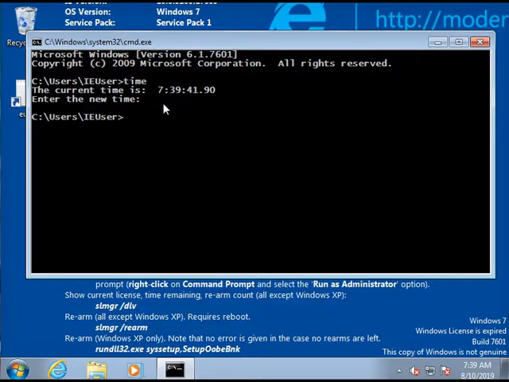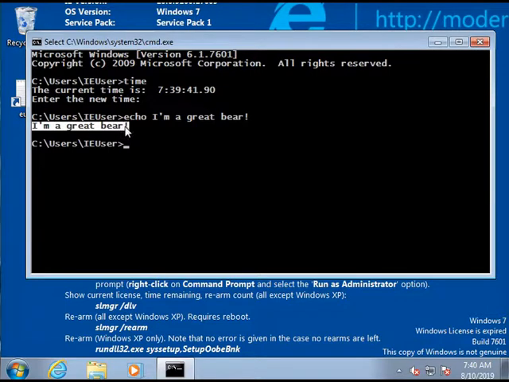Another seemingly useless command is echo. It just prints some message which we want. I'm a great bear, for example, like this. It just printed it. It is often used in these command files when we have many commands and need to print out some messages between them.